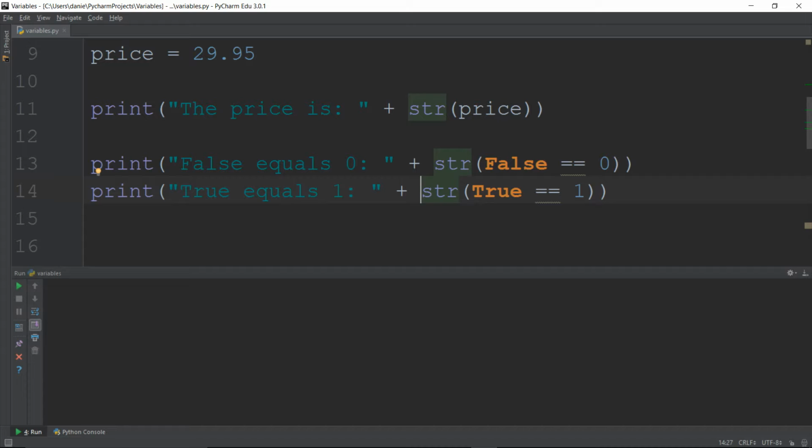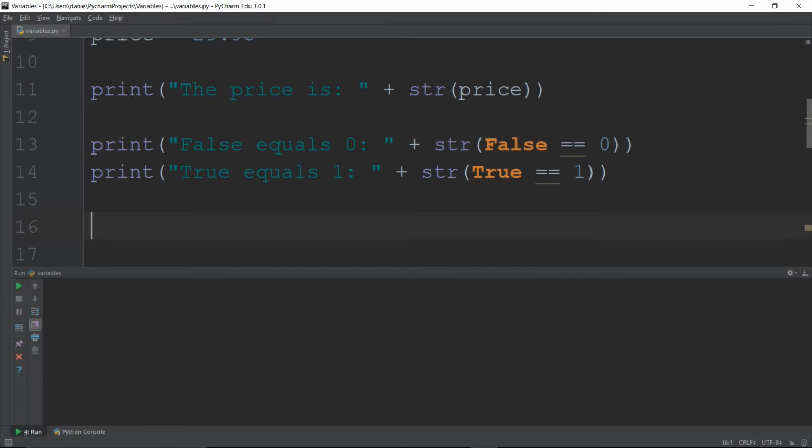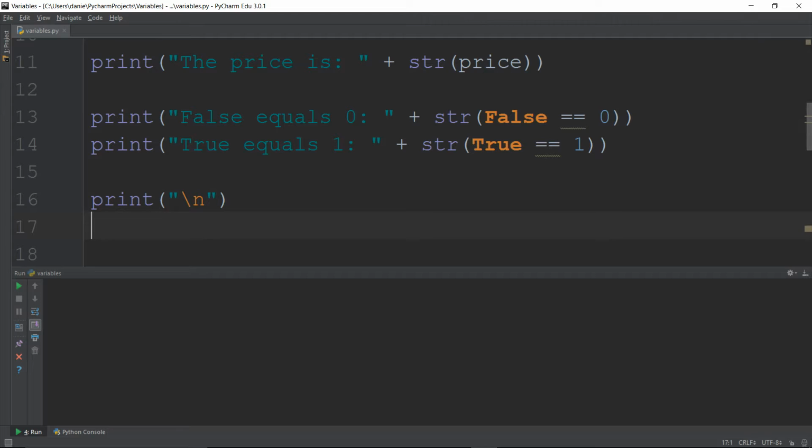Let's now perform some logical comparisons. Let's add a new line. For this, we are going to use the escape character new line. You use a slash and the escape character you want. I have already added some print statements with the comparisons that we want to do, so we can save some time.